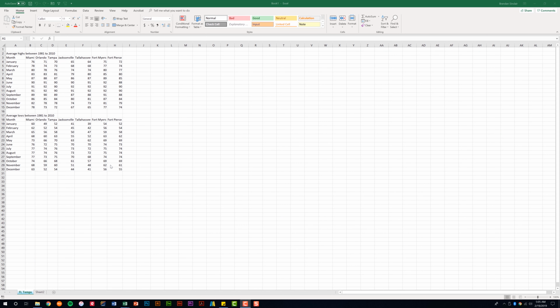Using named ranges in Excel is a fantastic way to speed up your processes. If I look here at my data, I have the average highs for different cities in the state of Florida. Let's go and look at Miami's highs. I'm going to select my range B4 to B15.